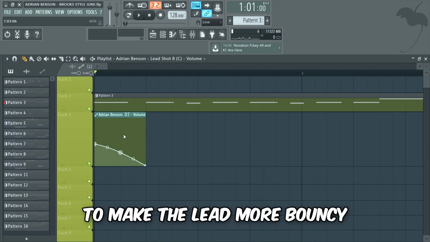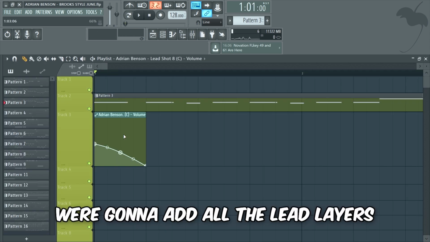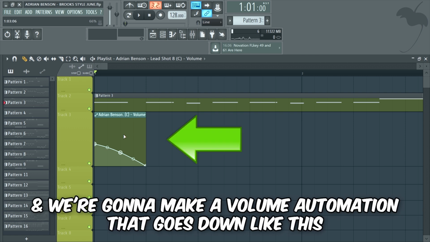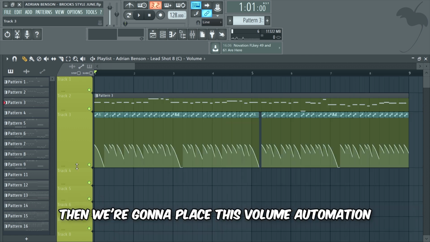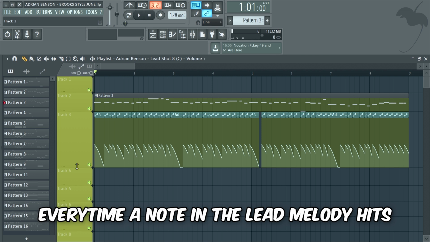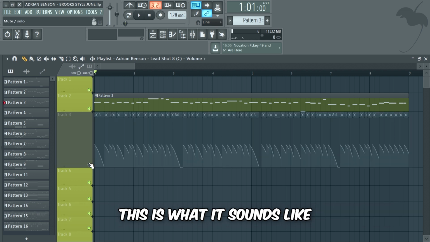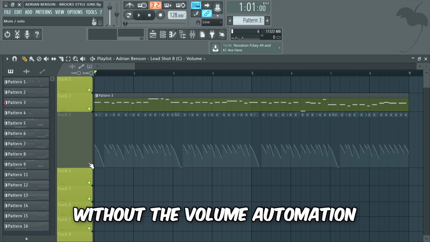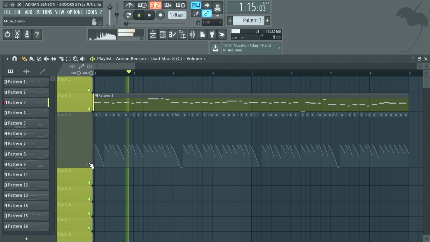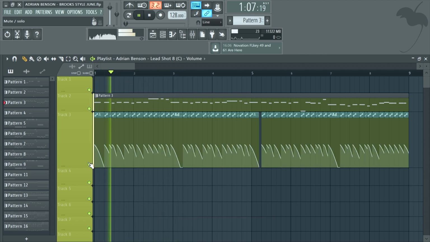Now guys, to make the lead more bouncy, we're gonna add all the lead layers to a mixing track, and we're gonna make a volume automation that goes down like this. Then we're gonna place this volume automation every time a note in the lead melody hits. This is what it sounds like without the volume automation. And this is with.